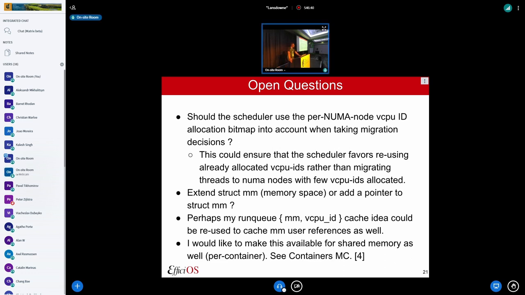Can I just quickly interject, Mathieu? For using the per-NUMA vCPU ID when determining whether to migrate a task between NUMA nodes, it seems useful, but the whole mechanism for determining where to migrate pages between NUMA nodes and where to put tasks to have better locality, I feel like it's just a constant back and forth game that the CPU scheduler plays with the memory scheduling logic.